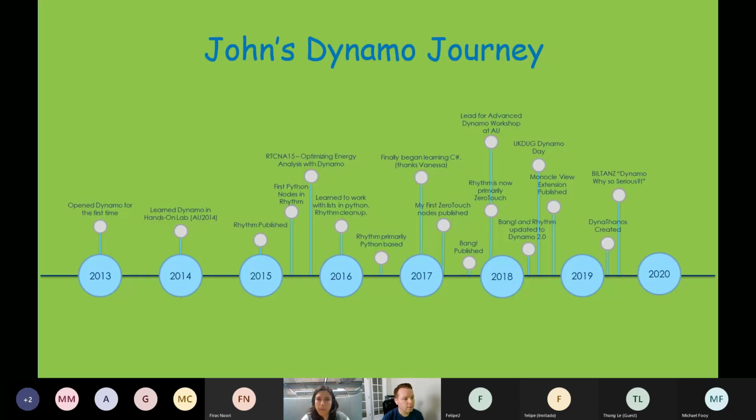I always like to start with a slide a little bit about my journey. So I'm a Dynamo user and a Revit user. I wasn't always that way. I actually opened Dynamo for the first time in 2013, and all the nodes turned yellow and red and all kinds of crazy stuff, and it scared me. So I closed it and I was like, I'm never going to learn how to use this. It's not for me. I don't know what I'm doing.